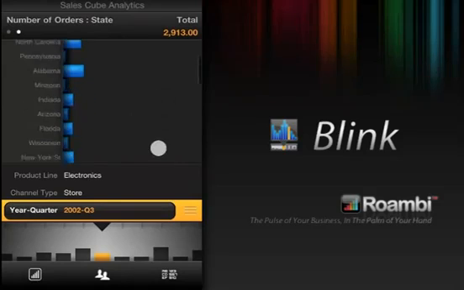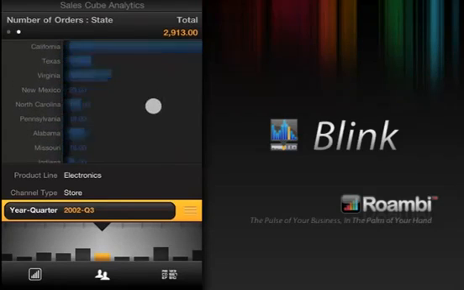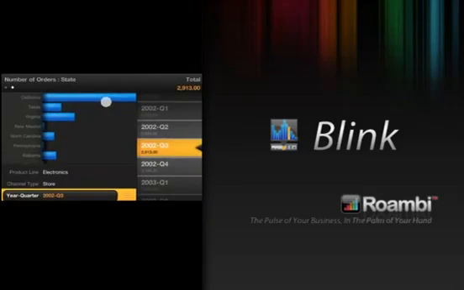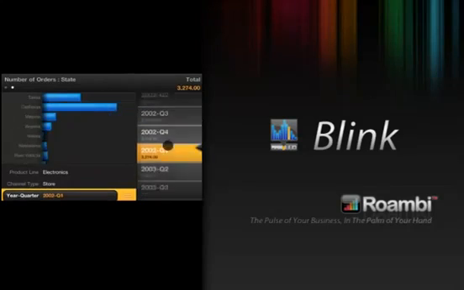If I want to see the actual values for this chart, I can do so with a simple tap to toggle back and forth between bars and values. Rotating the device horizontally will change the selection method from the bars to an alphabetized list with values.